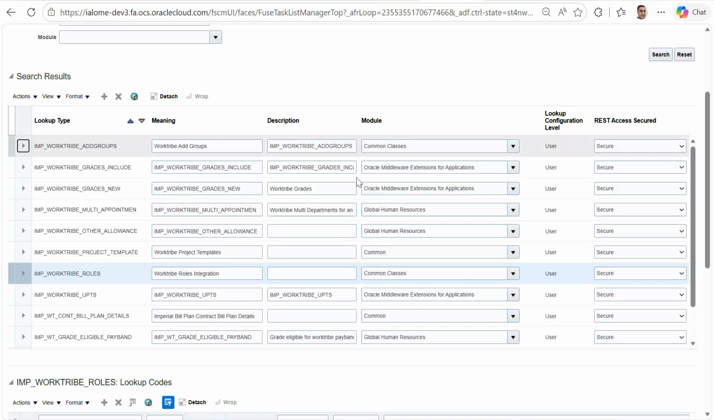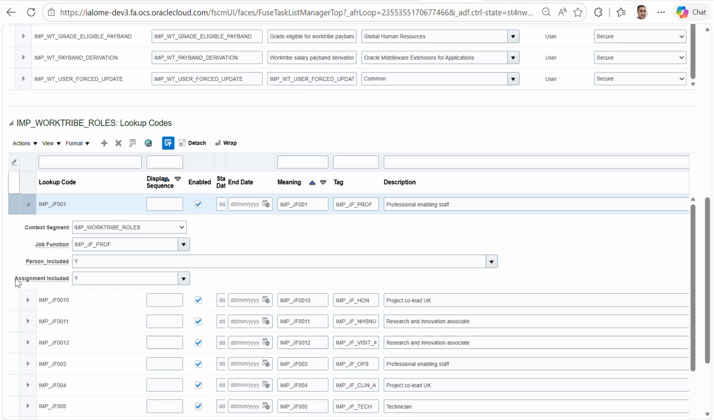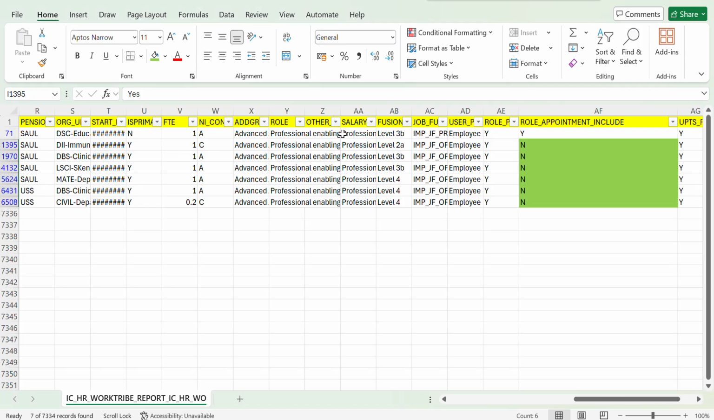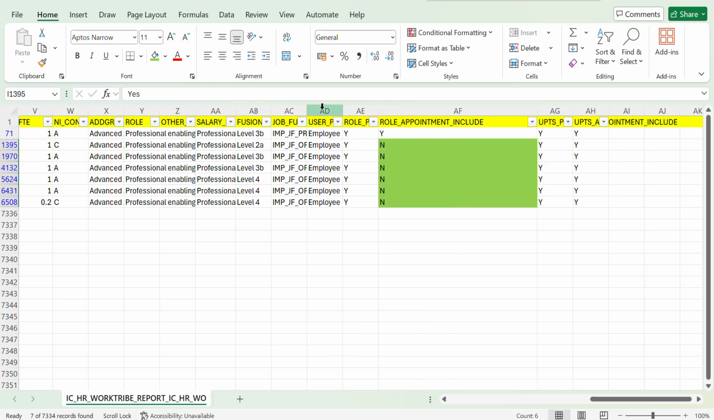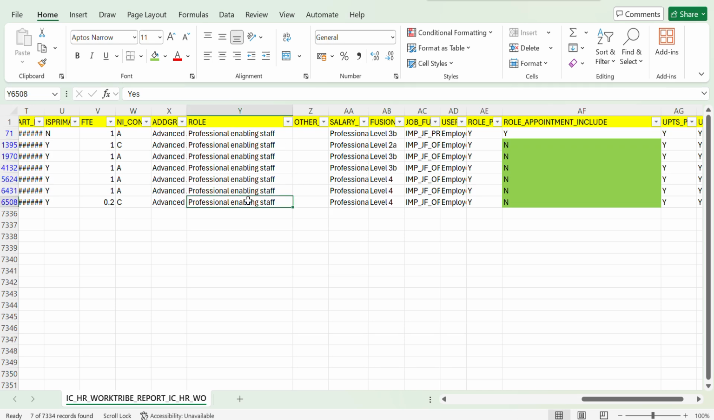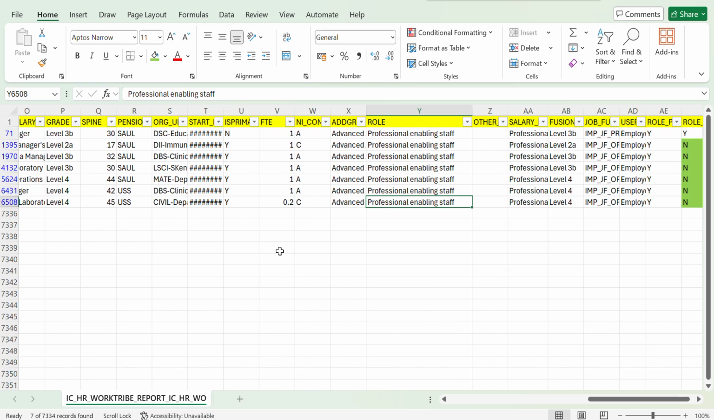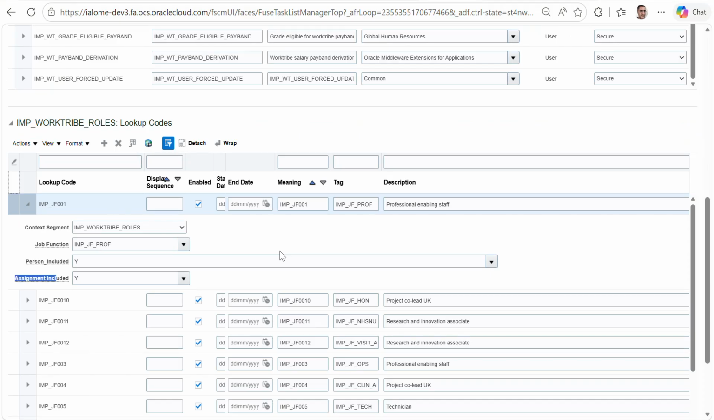So we had some roles for, so this is the lookup for Worktribe roles, and if we open it up, it's about the assignment included, but let me just go back to the BIP report to understand it a bit more, to see which role are we talking about. And if we say where's the role? Right. Professional enabling staff in this case. Fine. Which we can see over here.